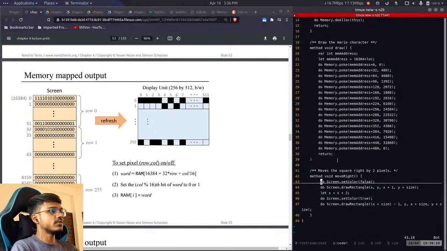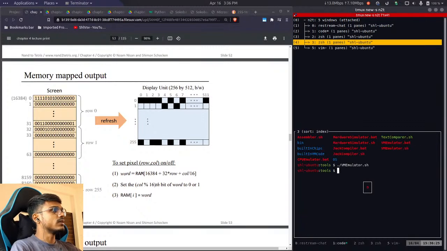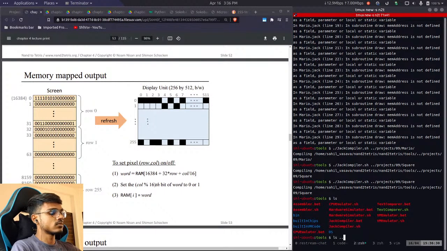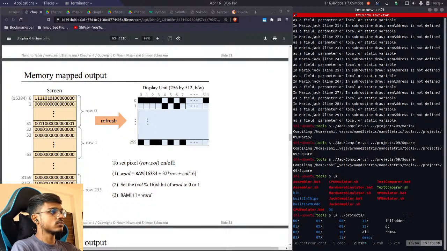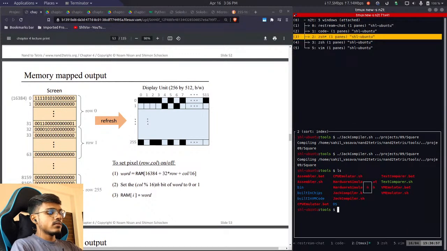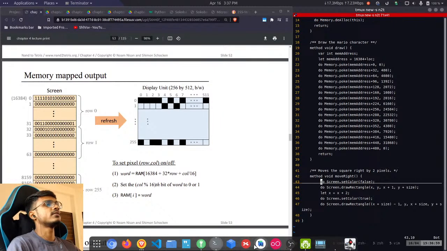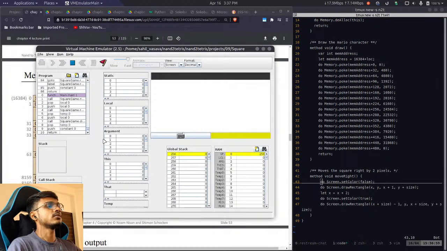Wait, do we have any other programs? Any graphical programs? Projects. We have average, hello world, fractionist, Mario. Nope, we are not given any other graphical program. That's just it. So we'll have to figure out logic by ourselves. How do we move it to the right? How do we move this character? Where is it? Where did it go?